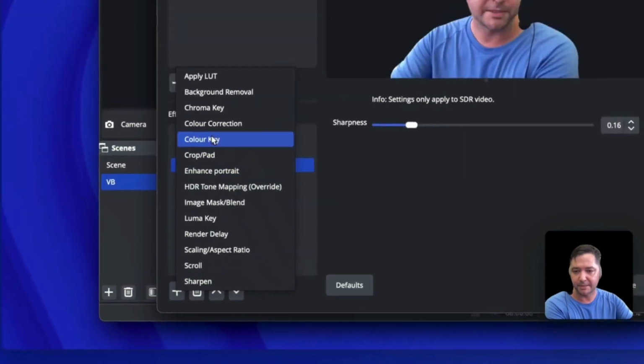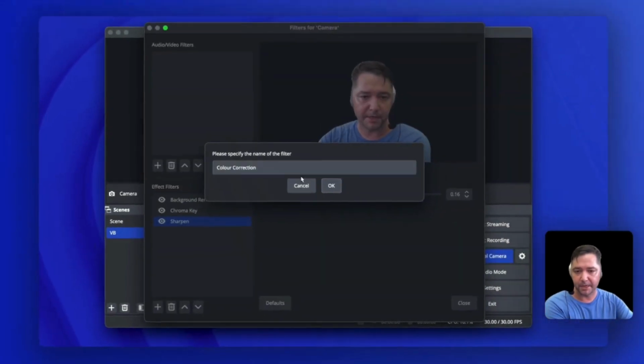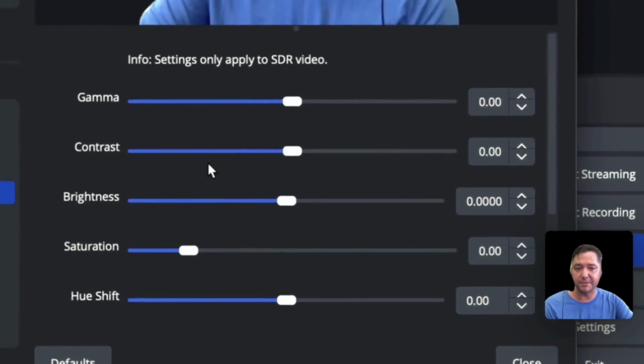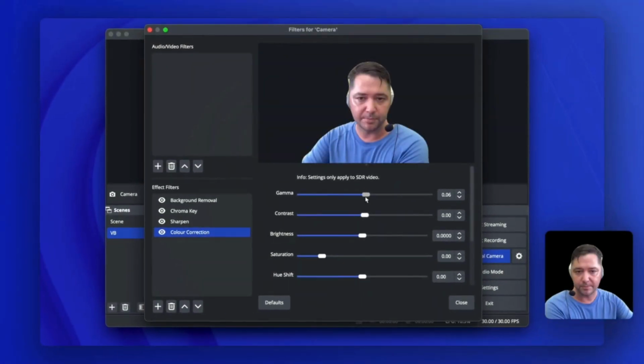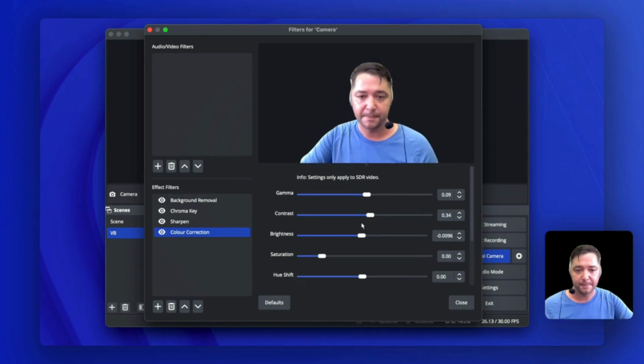Let's add another one. So color correction. Okay, color correction. Now this will give me different settings. So I've got gamma. Okay, we can put that about there, maybe just a tiny bit more. Contrast. Okay, that's way too much. So we can turn that down. We can turn down the contrast, and we can see I'm a little bit brighter there. So you can already see how we're using OBS to manipulate the video stream here.